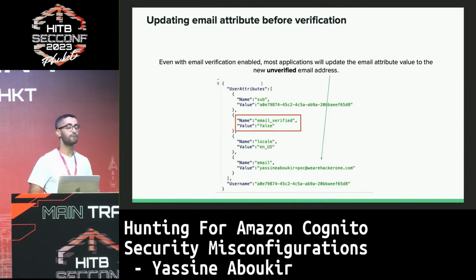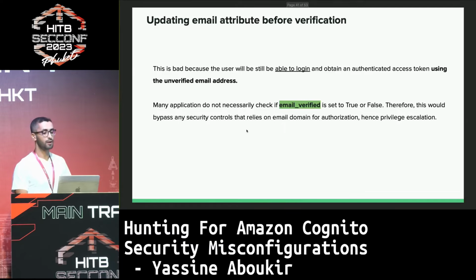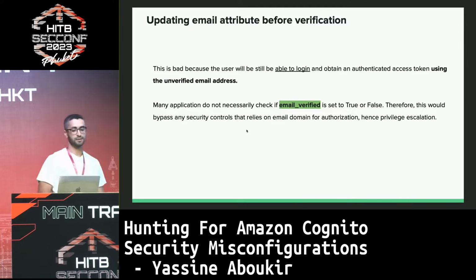Even if verification is required, there is another problem that arises. When you update your own email using Cognito, the email value has already changed to the new email address, but the email verified attribute is still false, which means this new email address is not verified. However, even if it's set to false here, you can still log into your own account with the new email address. That's the problem with this misconfiguration.